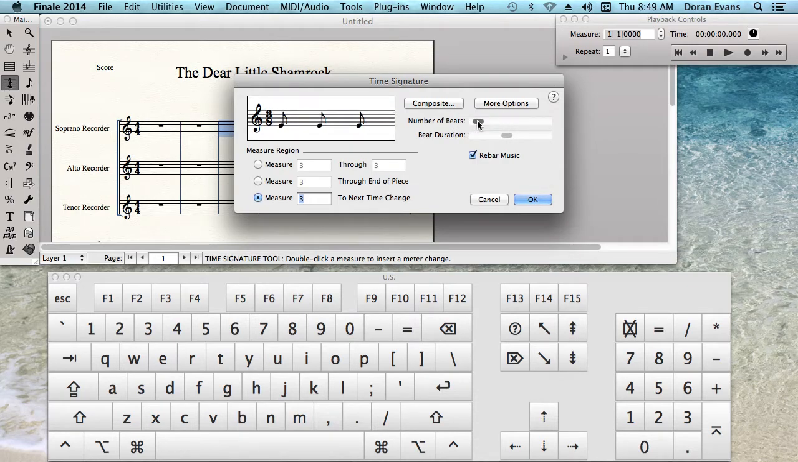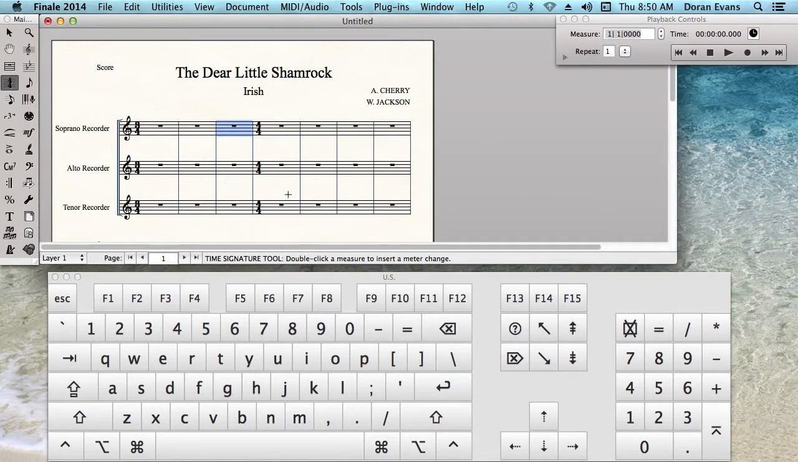Good. So let's get with it. We're really looking for 3/4. So that's it. And we're starting from measure 1. Even though we clicked in measure 3, we can go from 1 through to 3. Let's do that, see what happens. So it maintained the 4/4 from measures 4 through to the end. And it puts a 3/4 there.